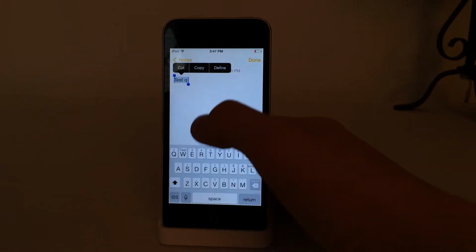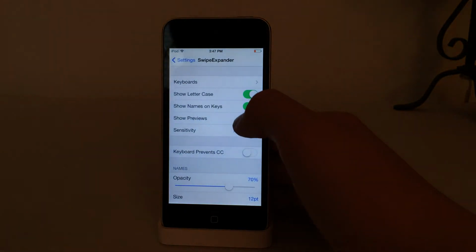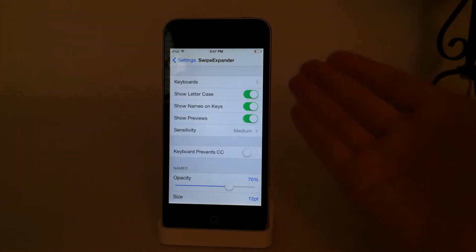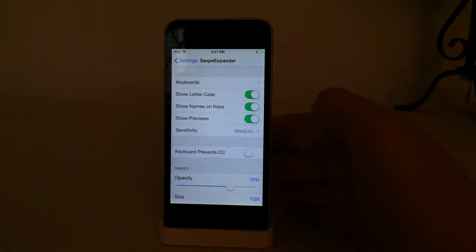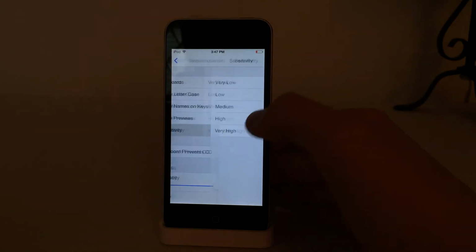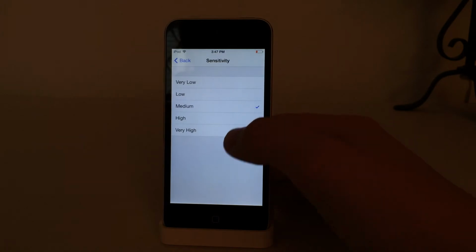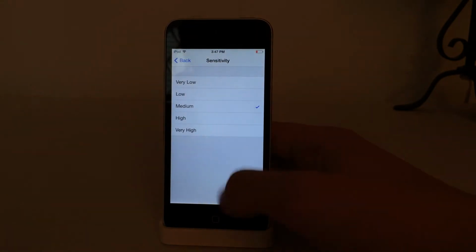And now let's go back into settings, and I am going to enable show previews. I personally like seeing what's going to be inserted before I release my finger. And the next option is the sensitivity option. And what this is basically, is how sensitive the keyboard is to you swiping up or down.